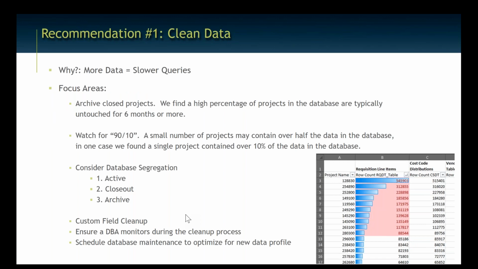So with cleaning data, it's pretty obvious, right? More data equals slower queries. And in the project domain, focus areas are typically archiving out closed projects. When there's a performance audit and our DBAs start to look at data, we find a high percentage of projects in these project management applications that are typically untouched for 6 months or more. It's just a function of projects finishing and not being pulled out.